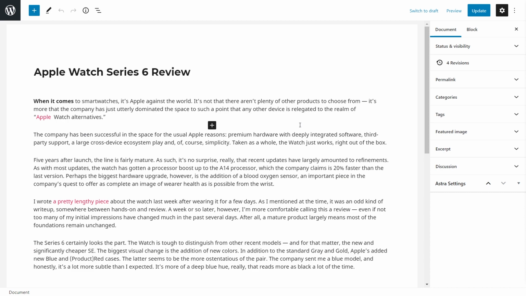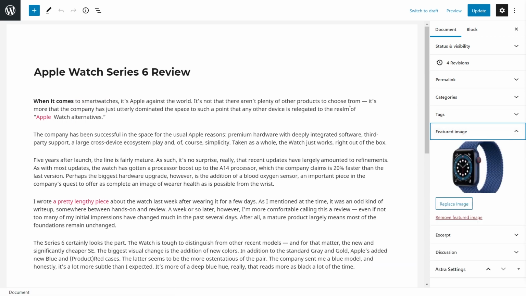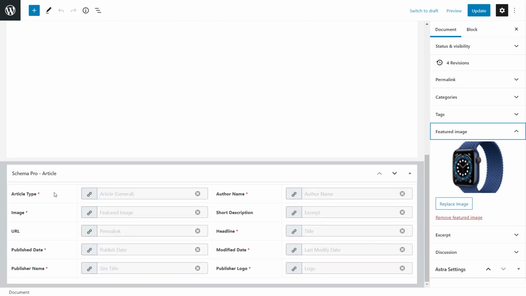All right, I'm inside a post on my website, and as you can see, there's a bunch of content and a featured image added also, which will be loading in a second, and a bunch of information. It looks like a regular post that you would see on your website. So to see the schema added to the page, or how the schema is configured on this page, all I have to do is scroll down, and this is where I'll see Schema Pro article.